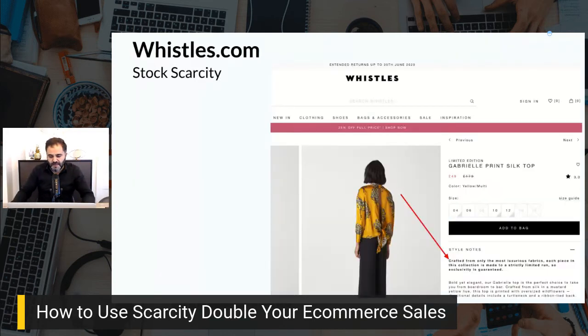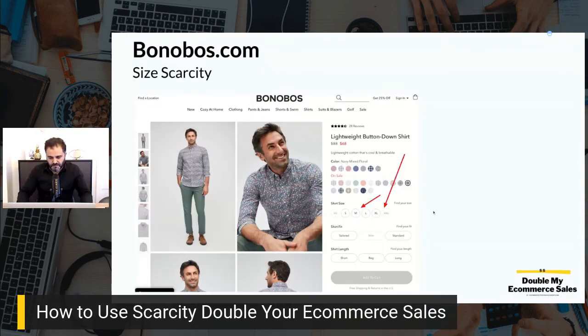Notice in my previous example that Whistles is also doing the same thing. They only have size 4, 6, 10, and 12. They don't have 14, 16, or 8. So as soon as these 2 go away, there's only 2 left, the scarcity, the FOMO instinct kicks in, and you're like, should I buy this or not?